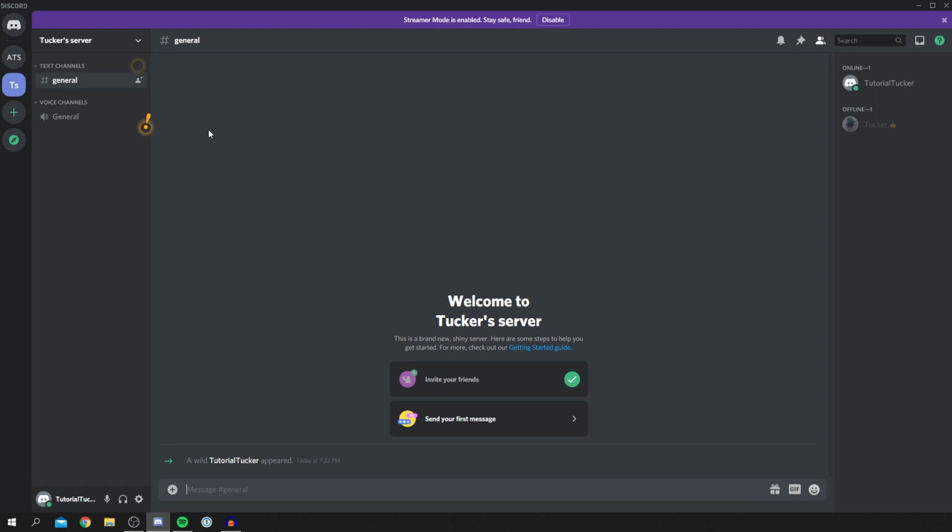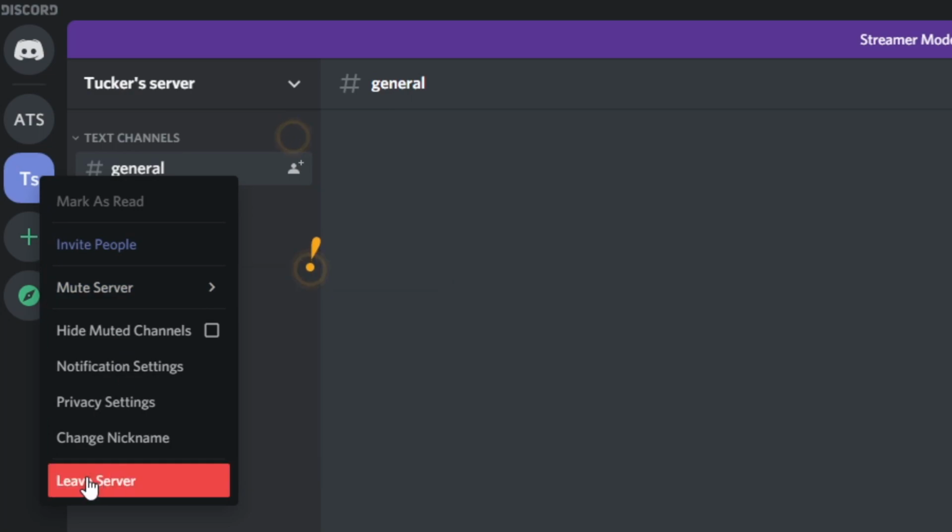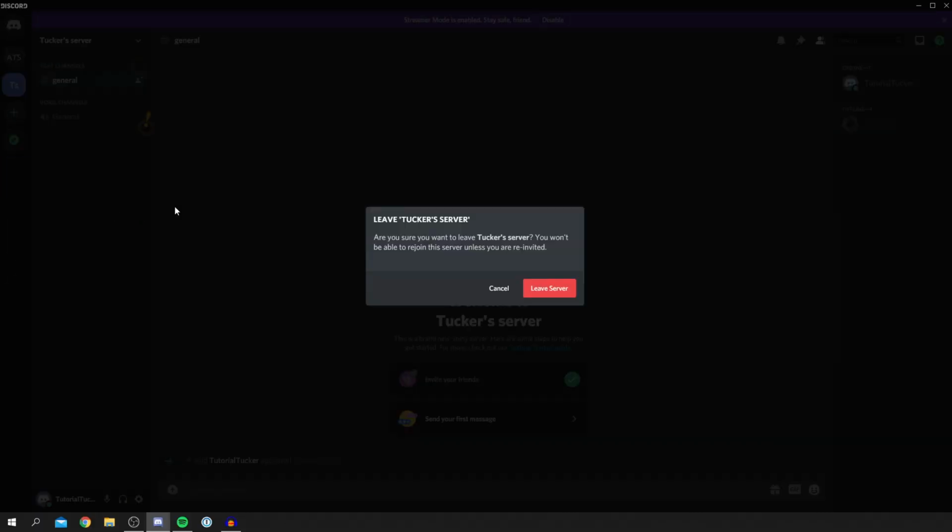To do this, all you need to do is locate the right server. As you can see, it's called Tucker Server, and it's highlighted as it's been clicked. Then right click on it, go down and click leave server, and click leave server again. As you can see, once you leave a server, you won't be able to rejoin unless you are re-invited. So that's really key. Just remember that.